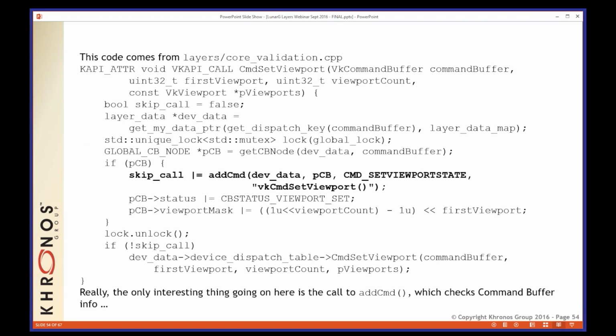So this is a human written function, and there's a lot of code here, again the usual stuff to get the tracking data and get, in this case, information for the command buffer. The add command function is probably the most interesting thing here.